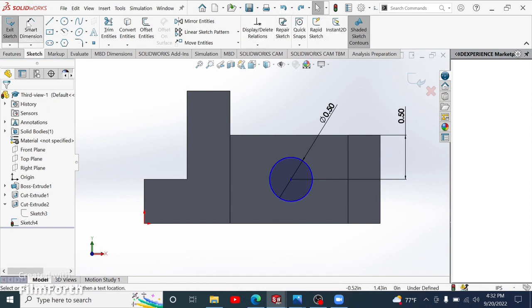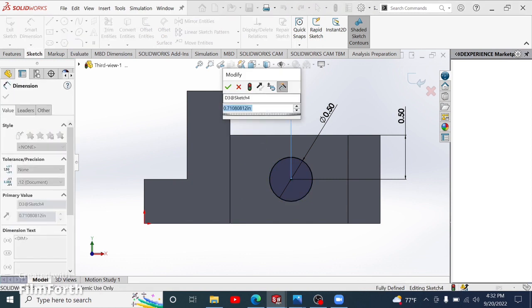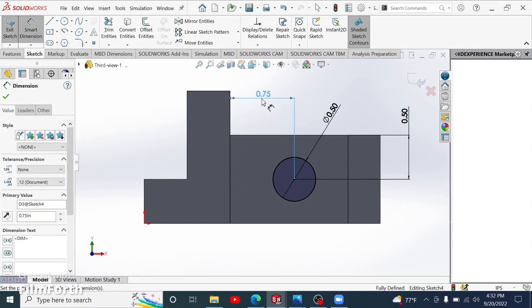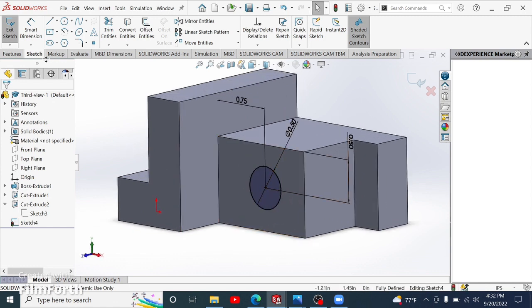Here we go. Smart dimension, center point. I'm going to select this side because it gave me the dimensions from this side right here. And this is going to be about 0.75. There we go. Check it. And now we got this positioned out ready to go.